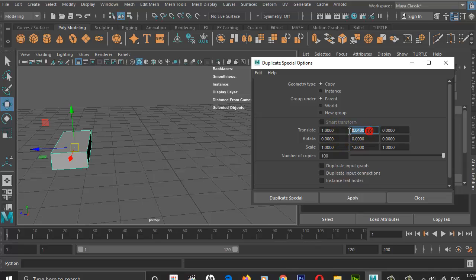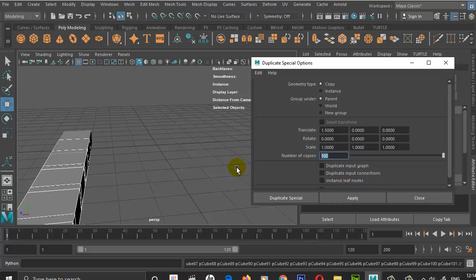So I'm going to change the Y movement to 0, so it's going to stay along that. Each one's going to move along the x-axis, say 1.5. And I'm going to set this to say 100 copies, or we can try this a couple of times. Oops. That's gone the wrong way, so I actually want to duplicate that along the z-axis.